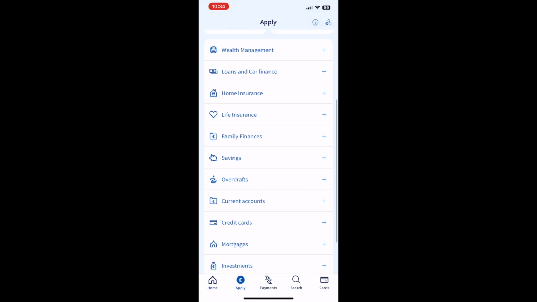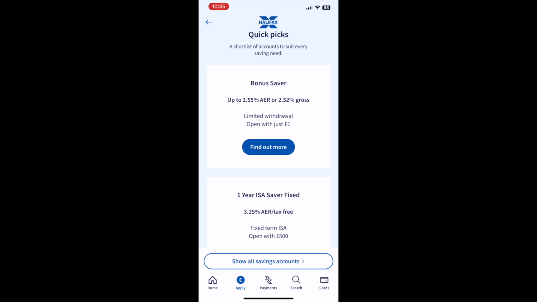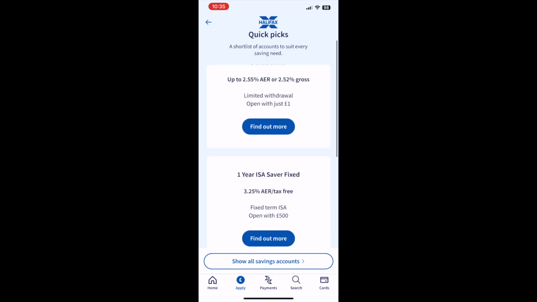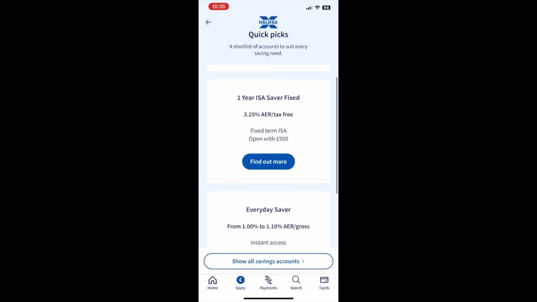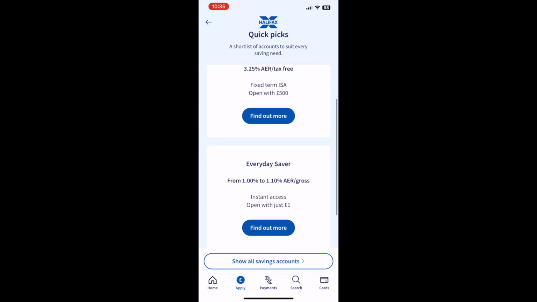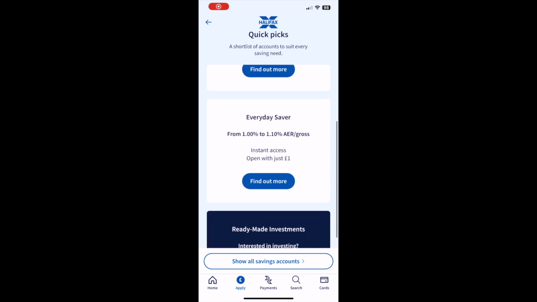Then once you're on apply, scroll down to savings and click on compare savings and cash ISAs. Then once you've done that, you'll be given a list of all the different savings accounts and ISAs available to you on Halifax. So you just want to go ahead and pick the right one for you. For the example of this video, we're going to go with Everyday Saver.